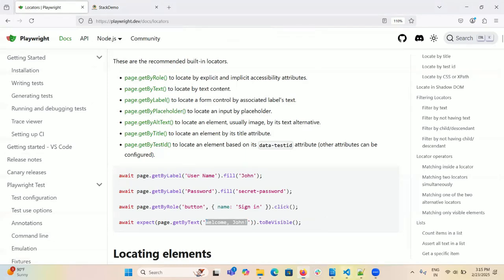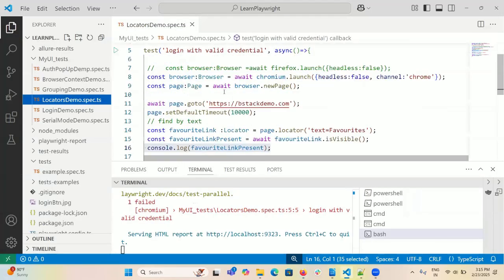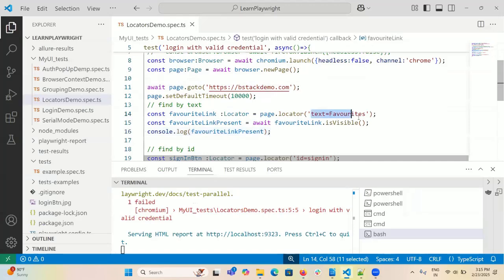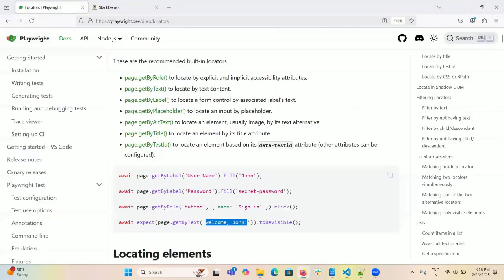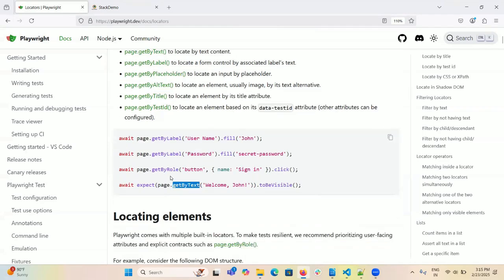Okay, the one way which I showed you is the very traditional way of doing it. You can do it like this: text equals favorite, but you have to provide locator then here. Instead of that, you can say page dot get by text. That will also work. Page get by role. If you know it is a button role and the name of that button is sign in, you can use it this way by providing one more parameter.